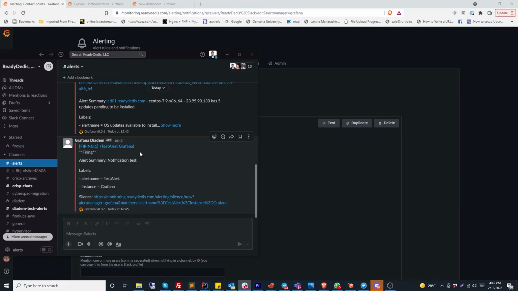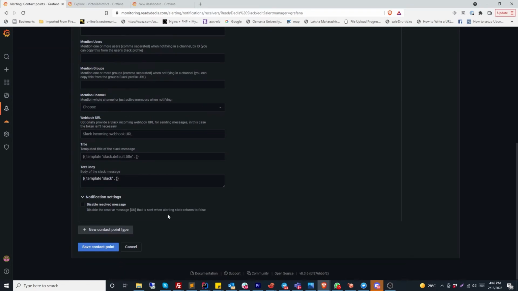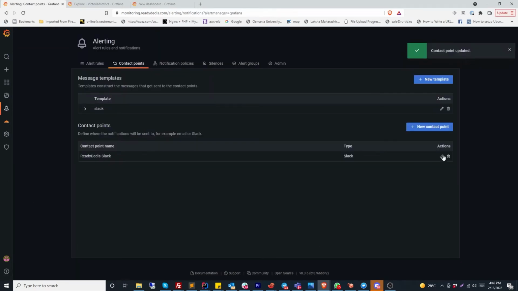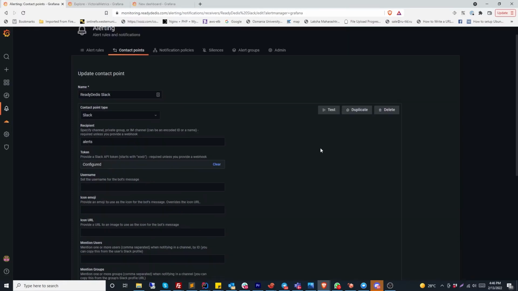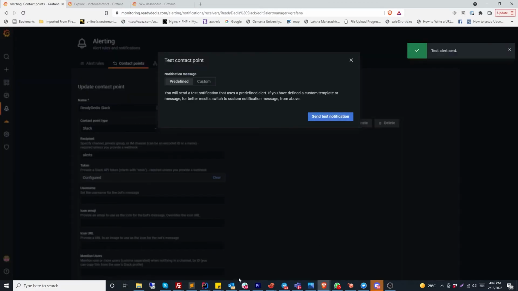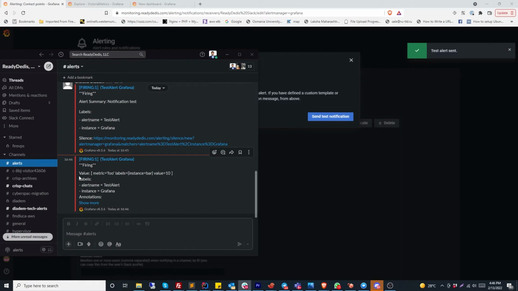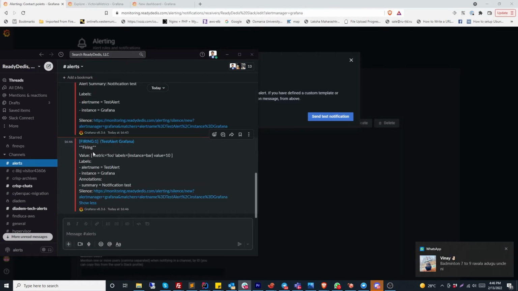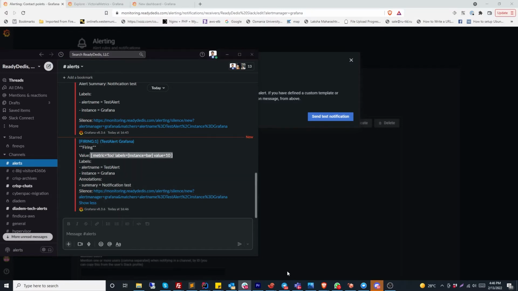Okay, now this is a custom template, the way it's firing, but by removing the template and saving the contact point, by default you don't get that. So test, send test notification, you get something like this. You see the value that we were seeing in the alert section is correlating with this one here.